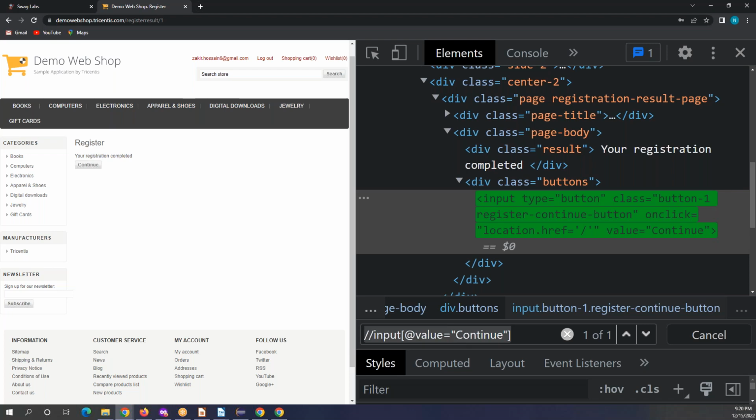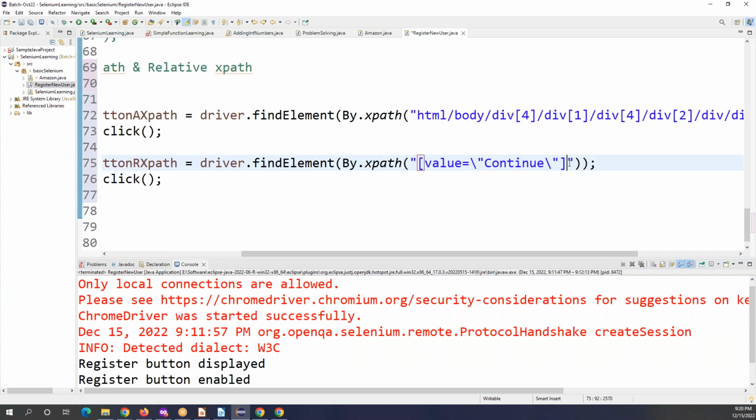So this is the other XPath. This is the other way we can create XPath. Okay, so let's just copy that and paste it in our code.